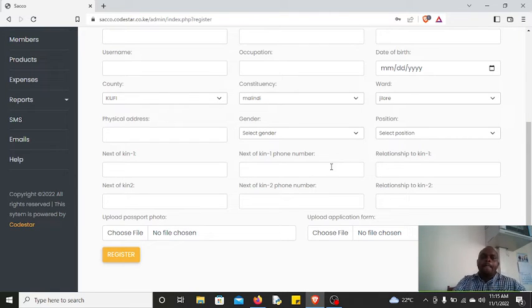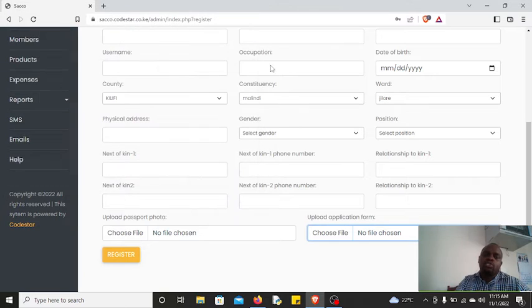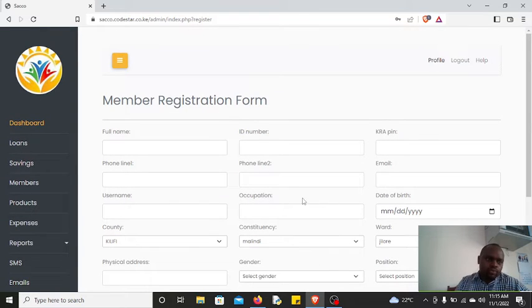So as I said, the application form, we'll have to upload it from here. When you click there, automatically you can specify where the application form is and upload. And again, you upload the passport. Once you upload them, you now register and you're good to go. So that was member registration, and I hope you've seen it's a wonderful thing.